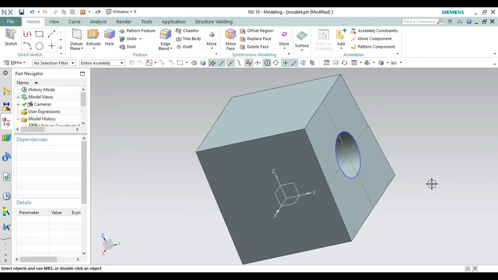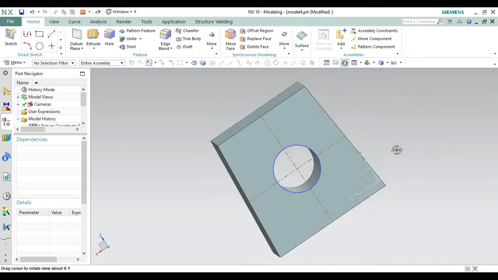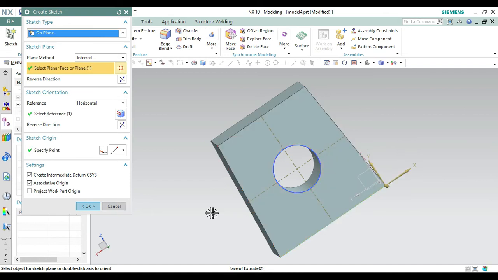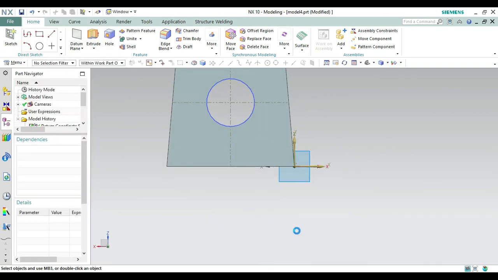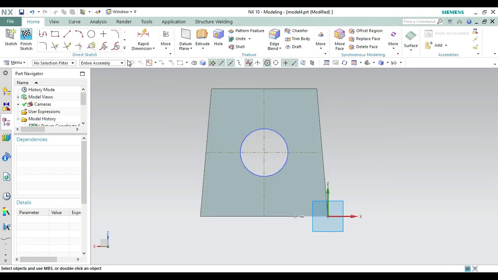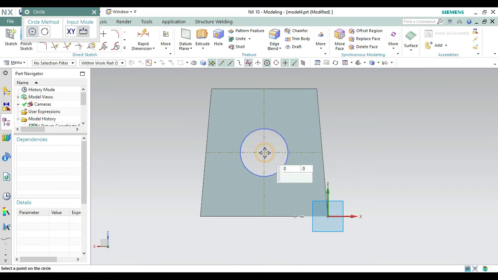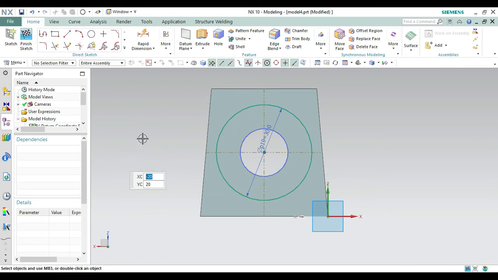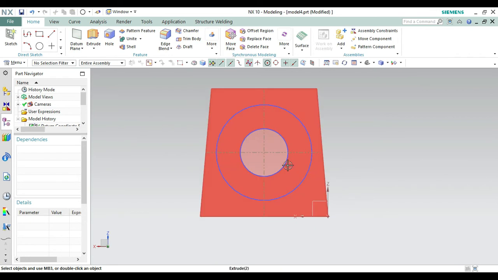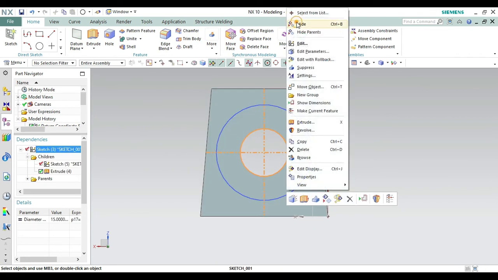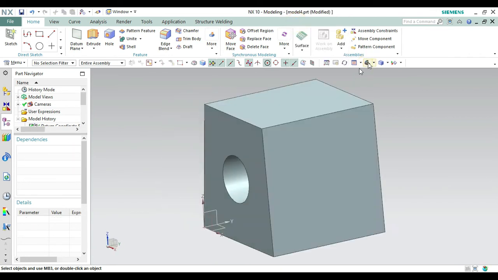Now again working with the same face. Okay, so click on sketch, select this face and make it okay from here like this one. With the similar center create a circle of diameter 30 again. Okay, you will see the work of 30 in the next step. Just make a circle of diameter 30 like this one and make it finish sketch. Let's hide this previous sketch, right click on this and make it hide. Now bring it to isometric view.